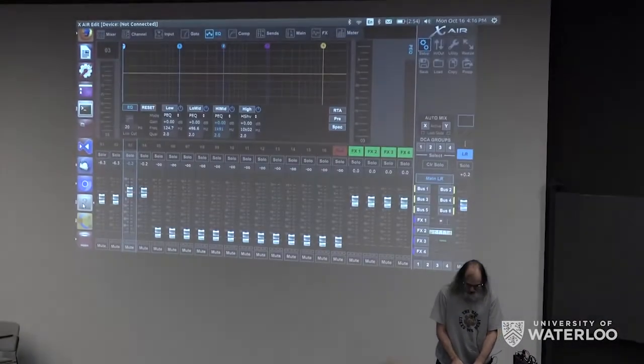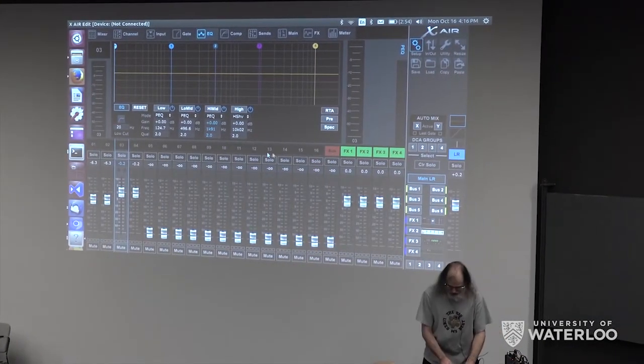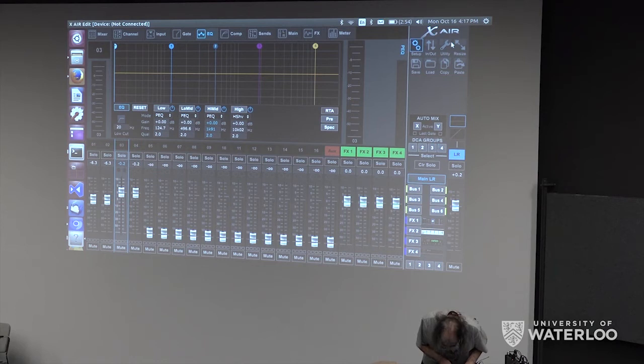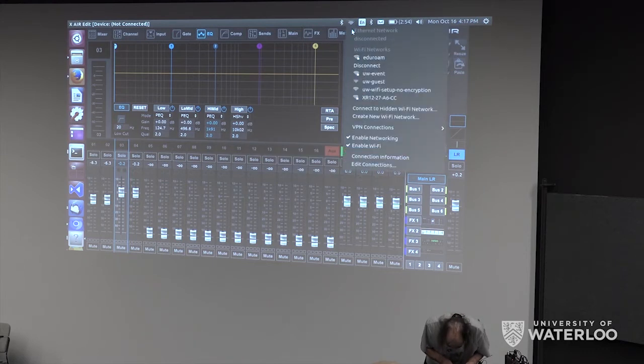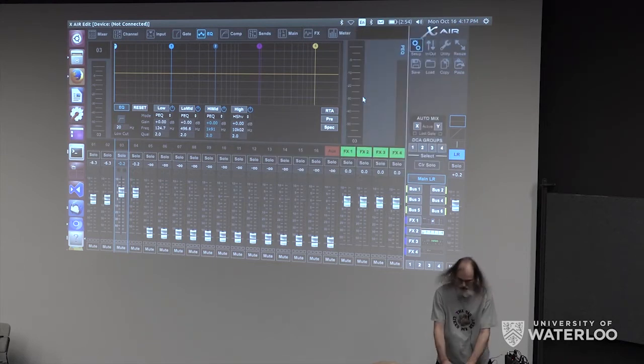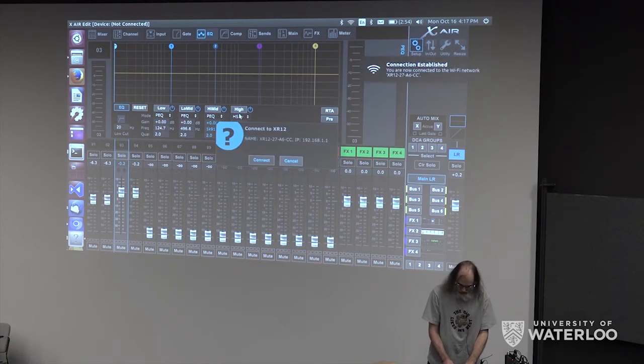So what I can do is I can pull up this mixer. Now, I have to connect to it. Hold on. Okay, so I have to connect to it. So what I do is I connect to it, and then now I connect.